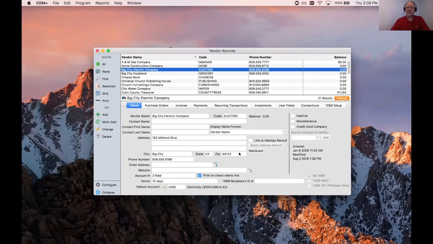So address information. If this is a vendor that you would have an address record for in CDM Plus membership, I can use this checkbox and actually link the vendor record and the address record together. And that can save me some time, in that I only have to change an address in one place if an address needs to be changed. Have a phone number, email address, website, just general information about the vendor. Have an account number.